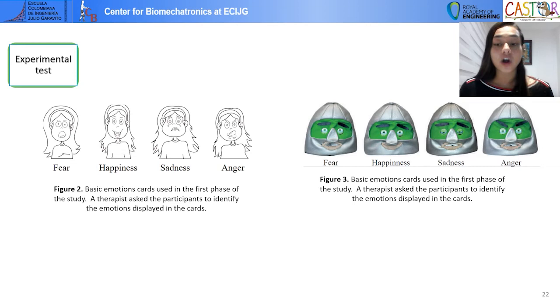So in the control phase, the sessions were conducted only with the therapist and the cards. The child was instructed to identify a raw emotion like fear, happiness, sadness, or anger, using 4 cards. Then the child was asked to imitate the emotion shown in the cards. In the intervention phase, the cards were no longer required. The robot began to perform the 4 raw emotions randomly, and the therapist asked the child to identify and imitate depending on the task.